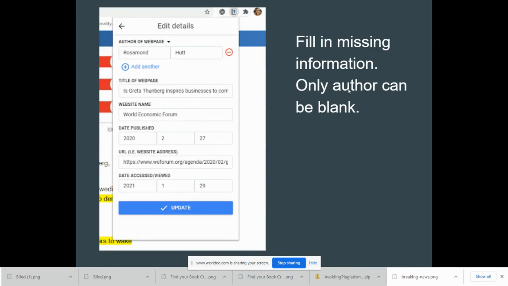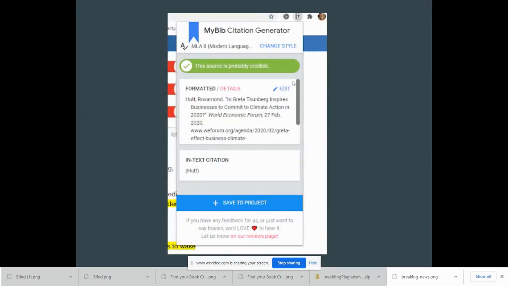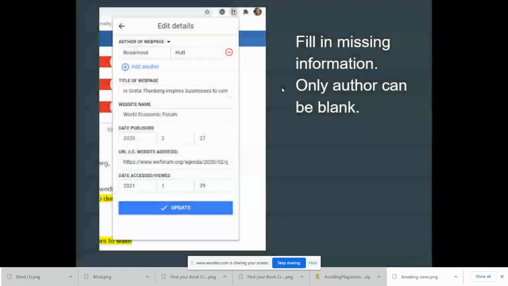Okay, but if something was missing, then let me hit the back button here for a second. I can go in here to this edit button and I can fill in any information that is missing. So you can always go to the edit button just to double check that all of these fields are filled in. The only thing that can be left blank is the author of a website.